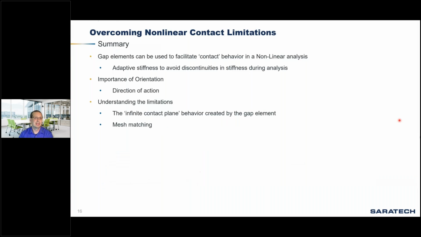So in summary, gap elements can be used to facilitate contact behavior in a nonlinear analysis. The use of adaptive stiffness will help avoid any sort of discontinuities in the stiffness matrix during the analysis. Should hopefully allow your analysis to succeed. If you run it without it, so far my experience is it's been nearly impossible to get to converge without that value in there, at least if you want it to behave like contact. Otherwise, you'll just get a spring being applied to it. Probably a very soft spring.